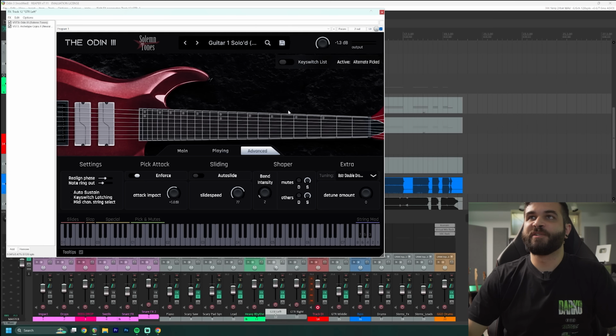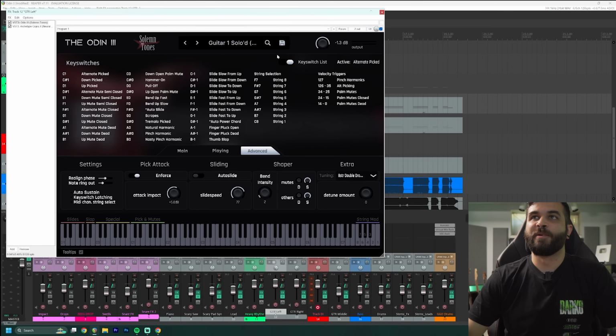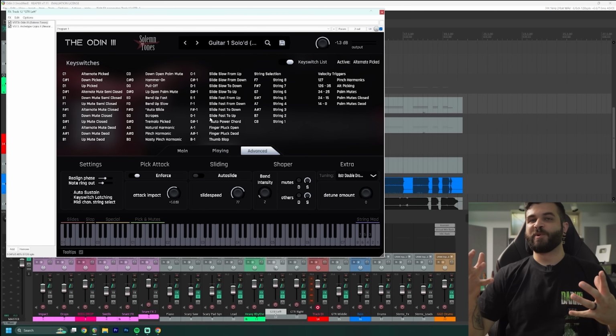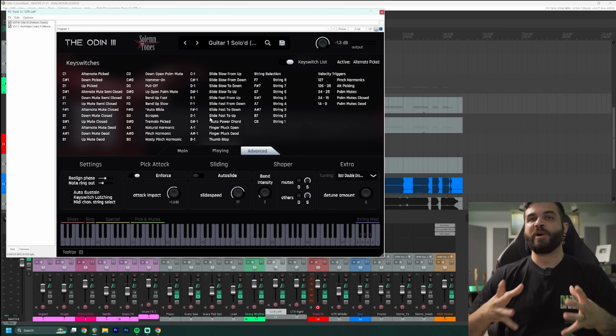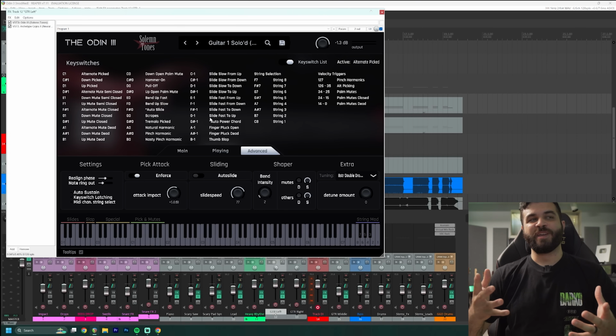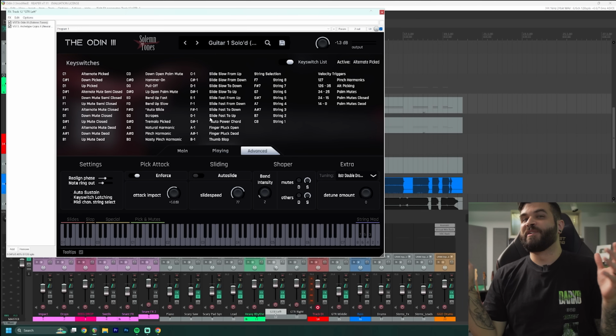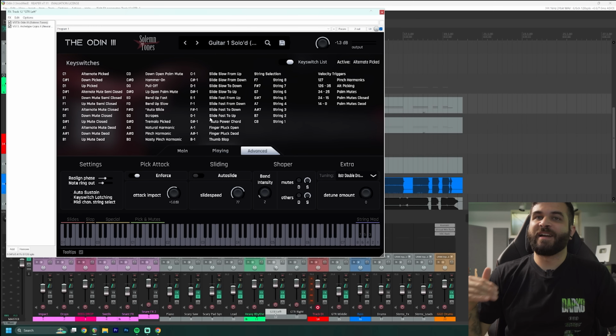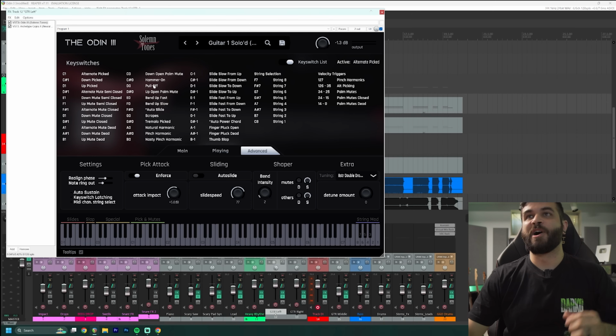Last but not least, you also have a list of key switches up on this side of the plugin, and this is where you're going to see each MIDI note and what its corresponding function is. So again, it's one thing to program a song in MIDI, but it's another thing to add that extra layer of realism. So you can see here there are a ridiculous amount of options for that.